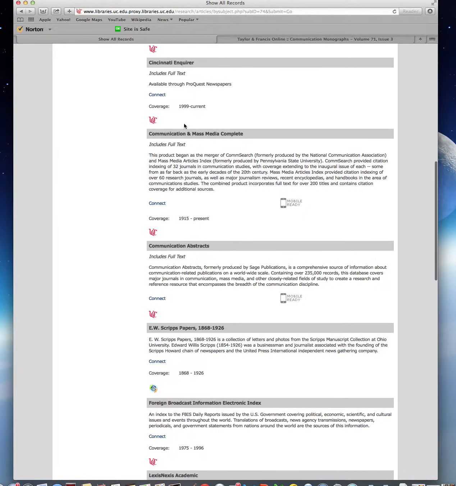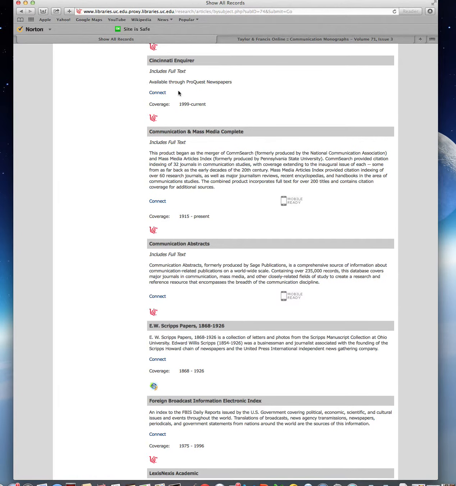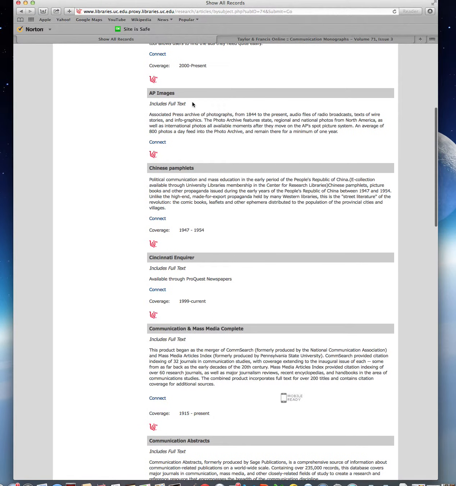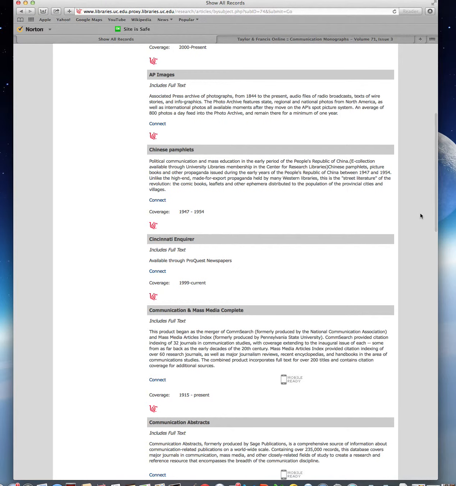You'll see things like the Cincinnati Enquirer. Well, that's a really useful resource, but it doesn't provide primary research. The people writing in it are journalists, not academic researchers. And so the articles that you find there aren't going to count towards the 5 scholarly articles that you need. So it's not that it's a bad database, but for doing academic research, it's not as helpful.